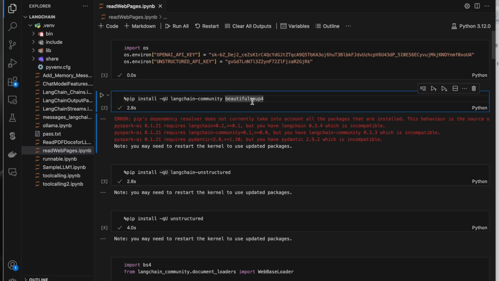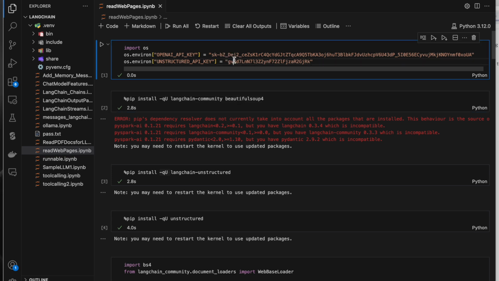In this video we will be learning how we can read web pages using LangChain. For scenarios like RAG, where we have to read external content and store it in vector DBs, we will have to read web pages as well. So in this video we will learn how to read web pages using LangChain. We will see two different libraries, one with unstructured LangChain and one with just simple LangChain.